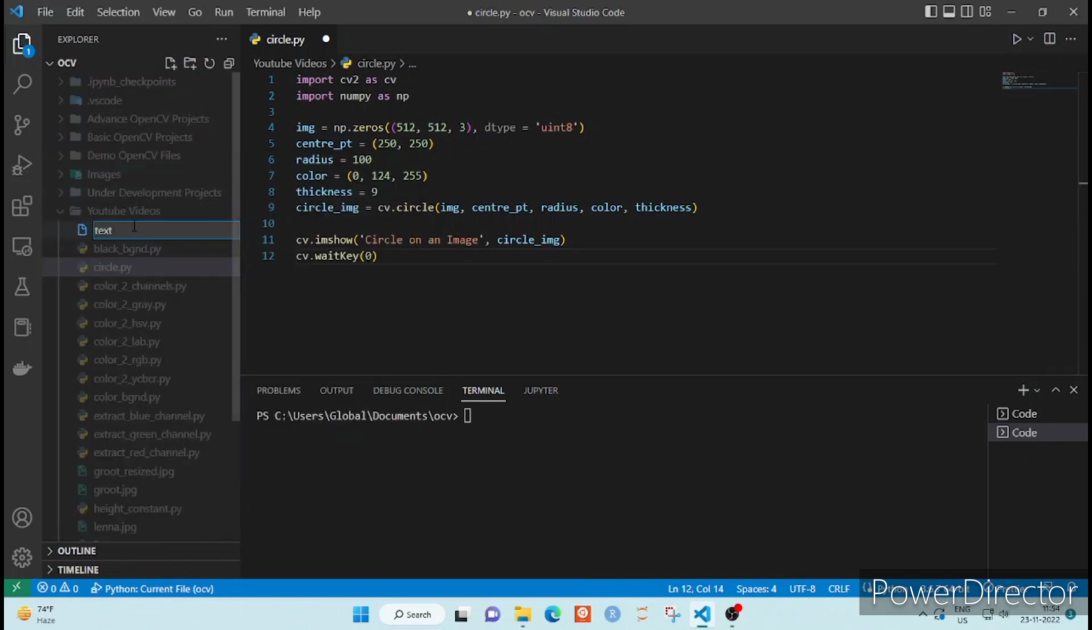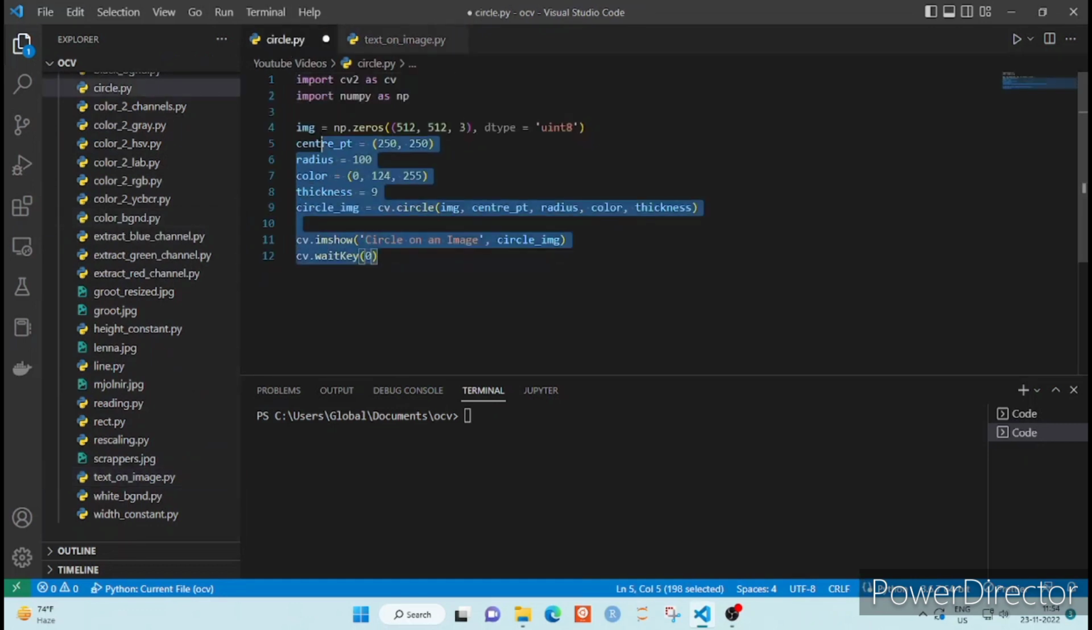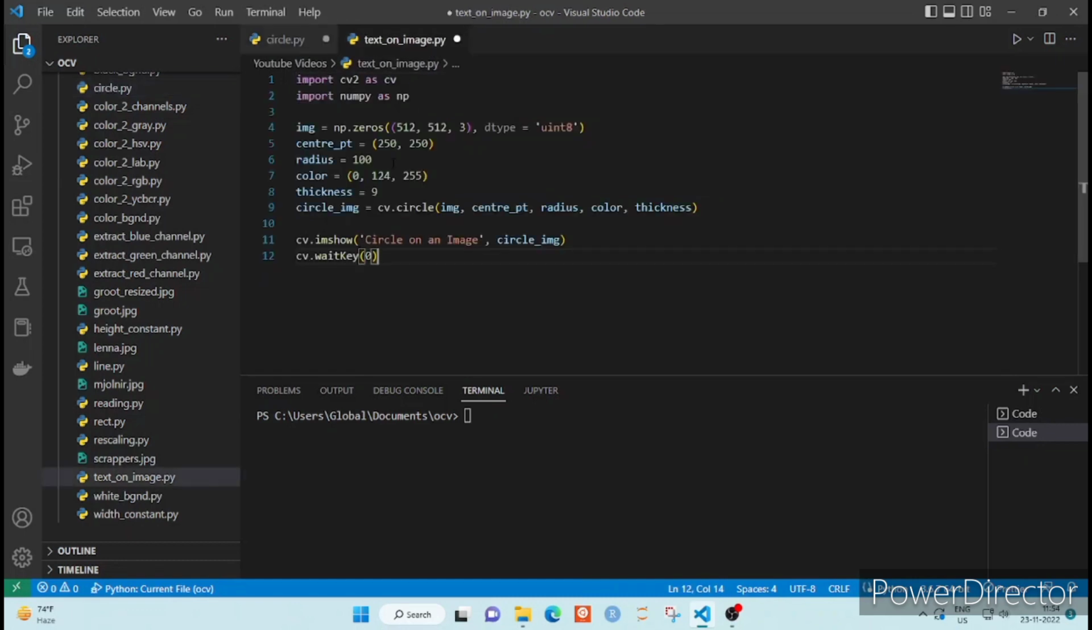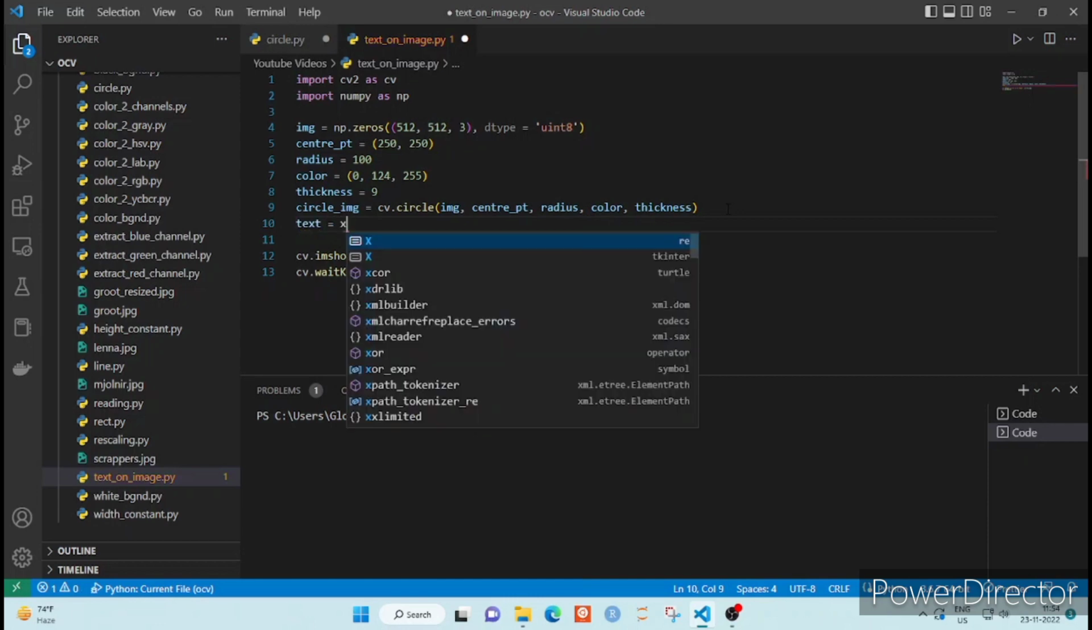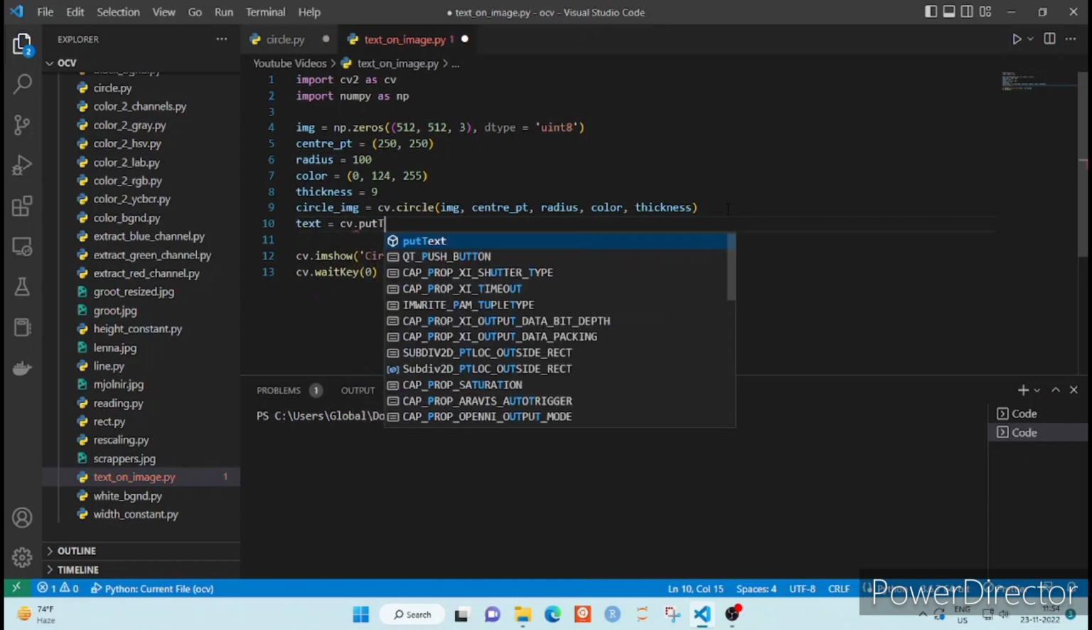So I'm creating a new file here. I'm naming it text_on_image.py, and let's copy this entire code and paste it in our new file. So now we have a circle drawn over a black background and I want to write some text onto this. Let me take a variable text, and in cv we have a function called putText.